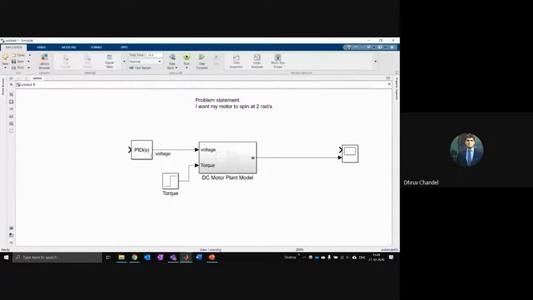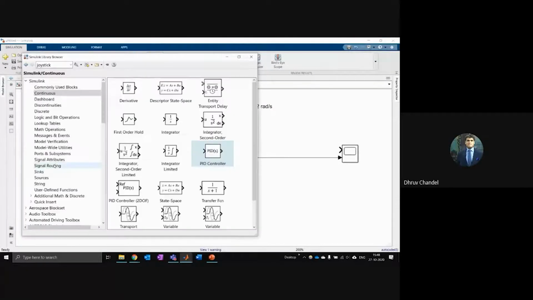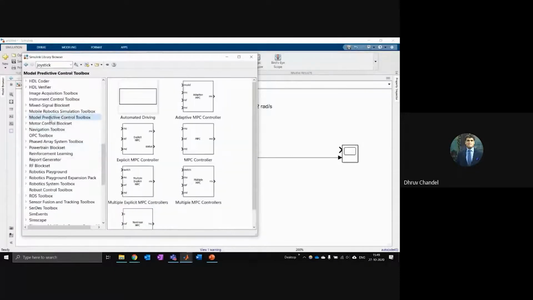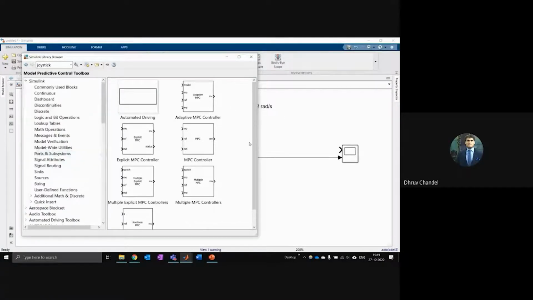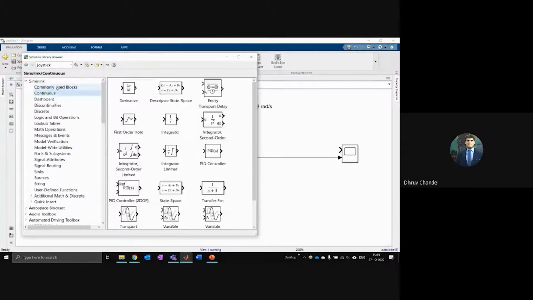And we'll see what this does. If you're interested in model predictive control, there's a separate toolbox for that, and you can use one of these blocks from inside here. I think my colleague will be able to post a documentation link to that, on how to use this one. But the basic underlying concept is quite similar.